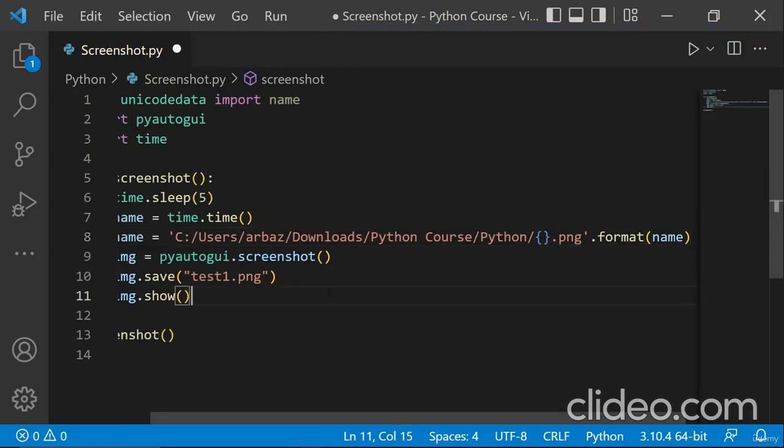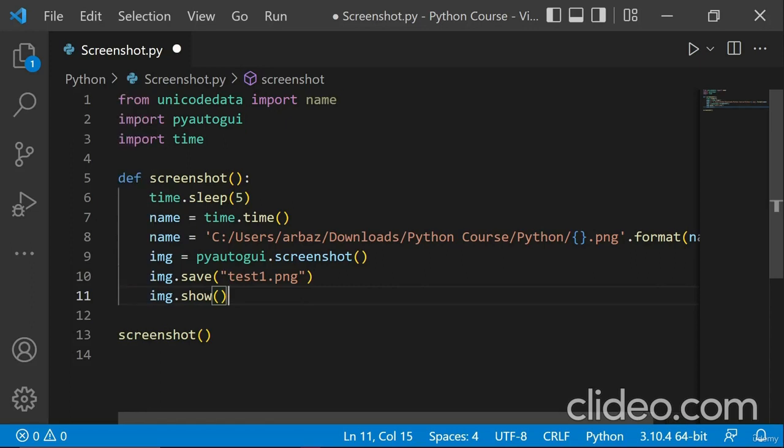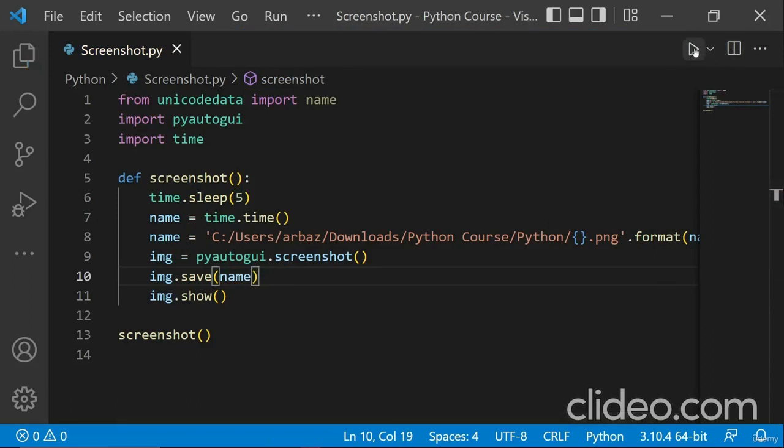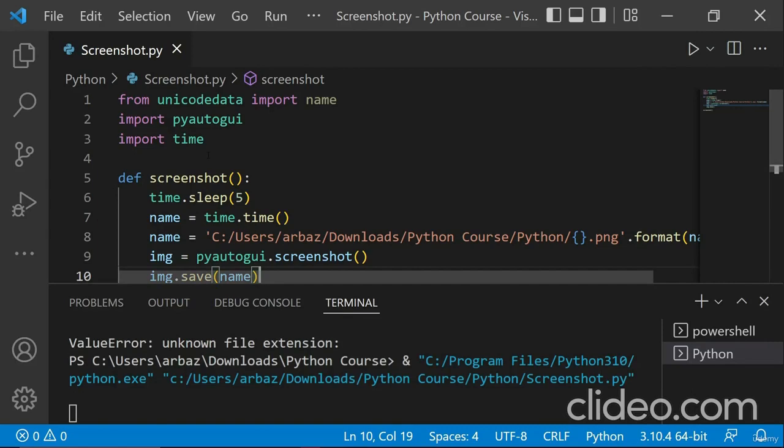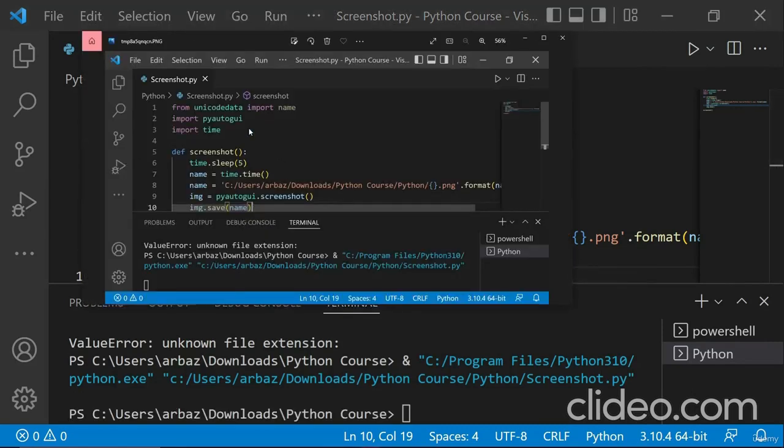And after that we will change the name of the file where we are saving it. So we will pass the variable name in here, and if we save the code and run it again, this time it should name it with the current date and time. So let's see the output.